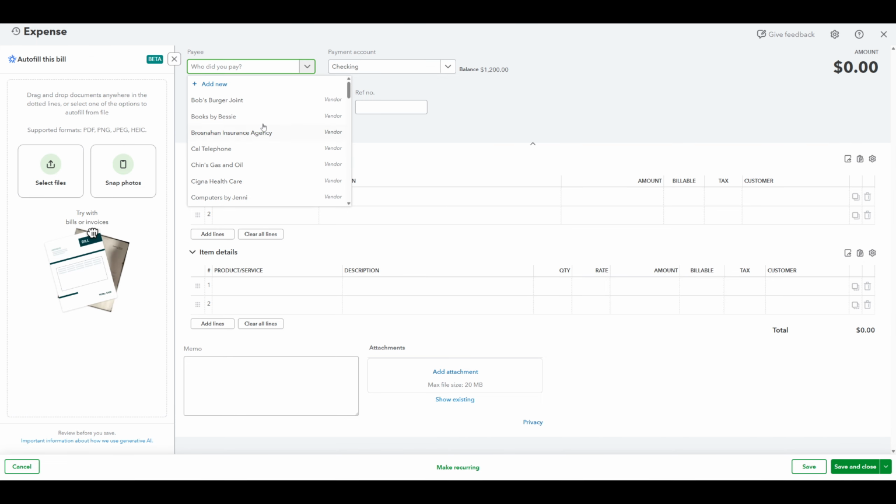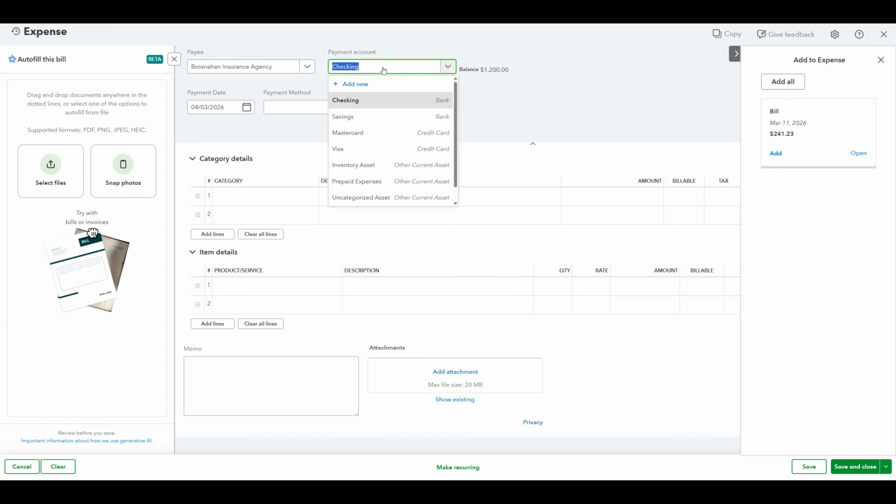Next, choose your payment account. Pick the bank or credit card the funds came from. This ensures the transaction shows up in the right register and will match up with your bank feed more easily.